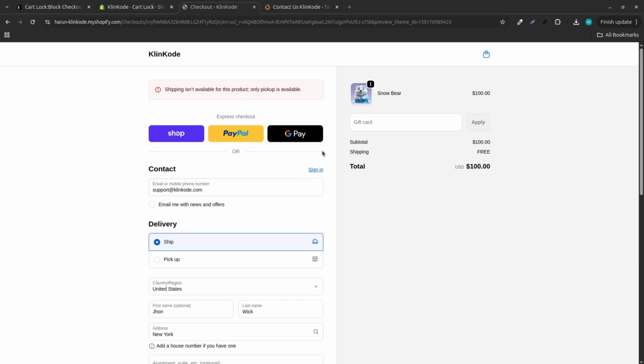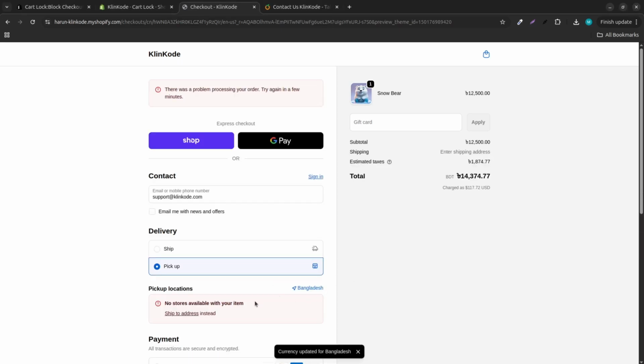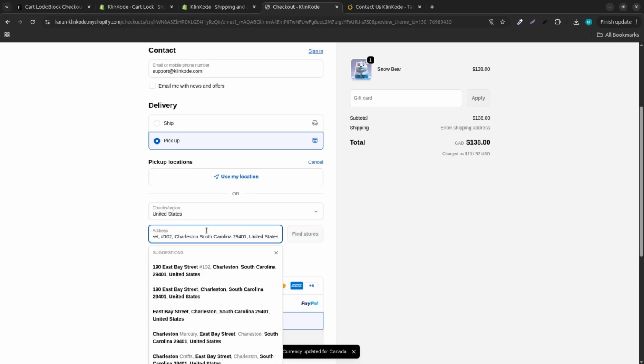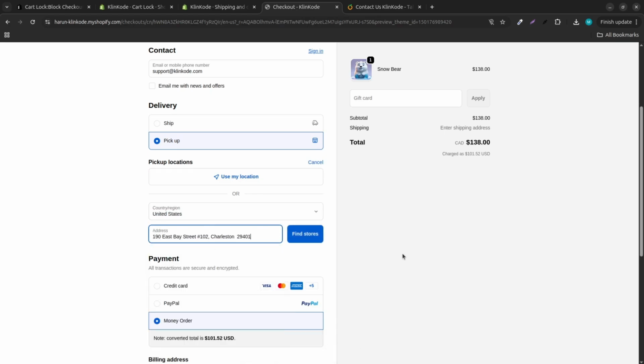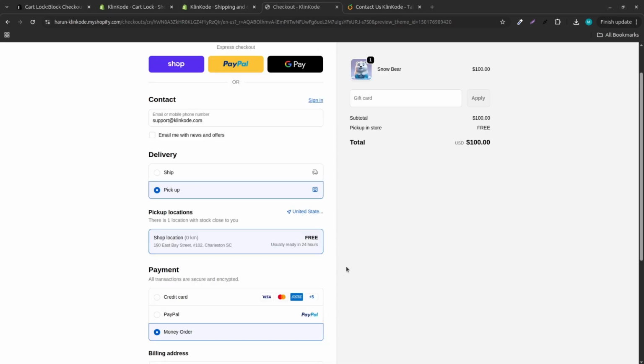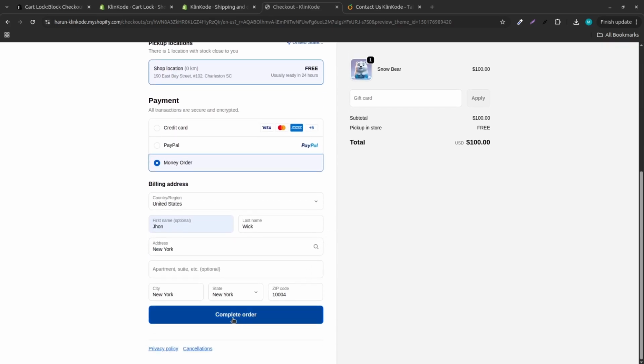Now, we'll choose Pickup instead of Shipping, and then check again. As you can see, the error message is gone, so now the customer can place the order again. I hope this is clear.